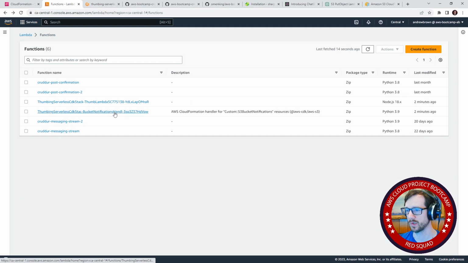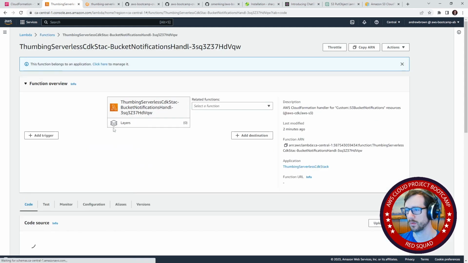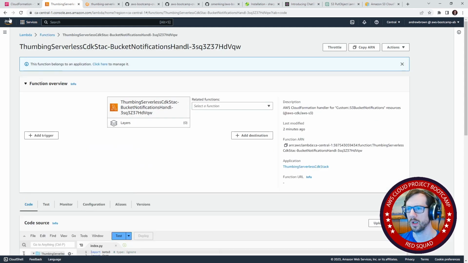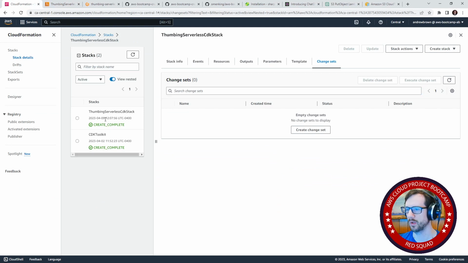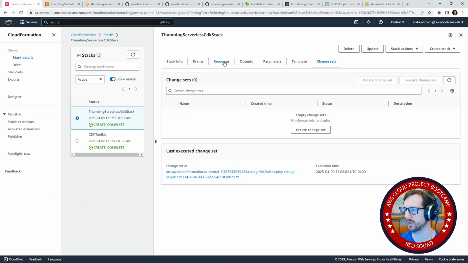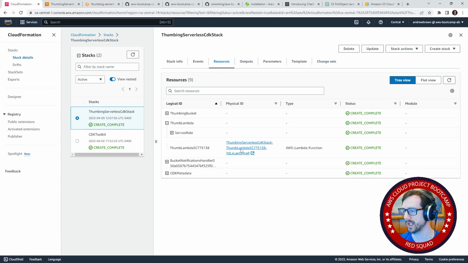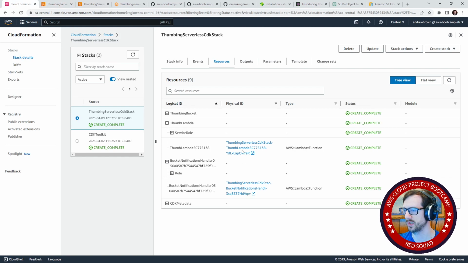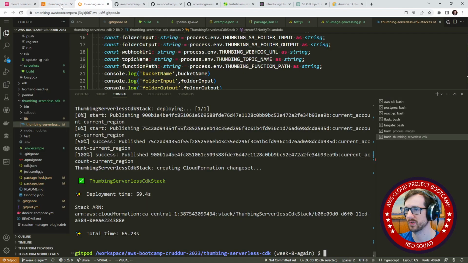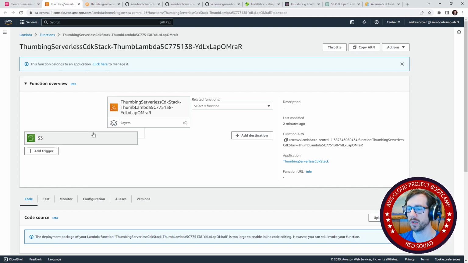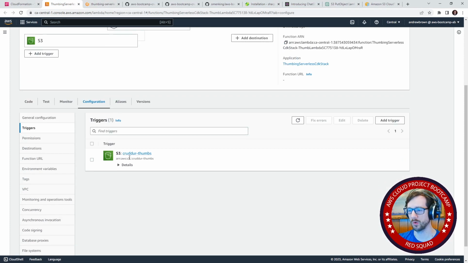Let's go back. Let's click on the other one. Oh, okay. Let's make our way over to CloudFormation here. I'm a little bit confused. I was expecting to see something else. We'll go over to our resources, and there's the thumb lambda, and that's the one we're looking for. Sometimes they're named very similarly, so these two look similar to me, but this is the one that we want. So just close out this other tab. Ah, here it is. Okay, great. We'll click on this and go look at the triggers.